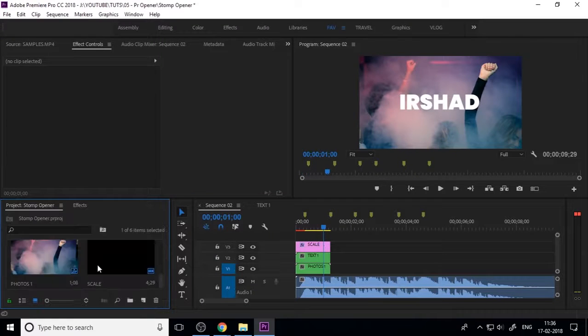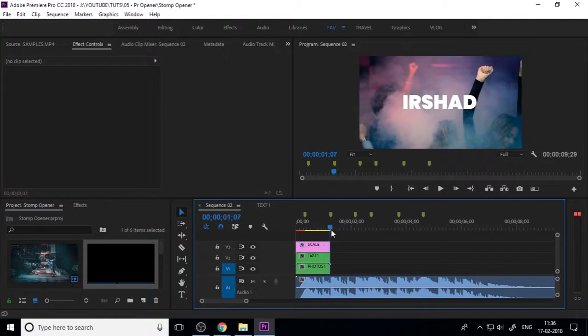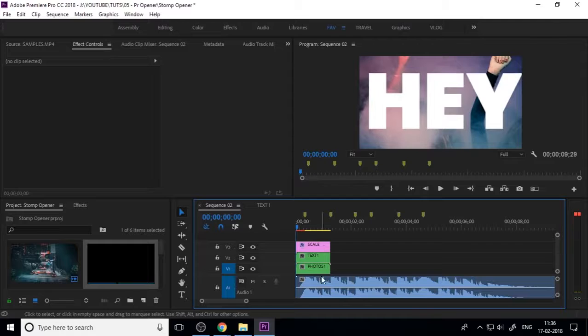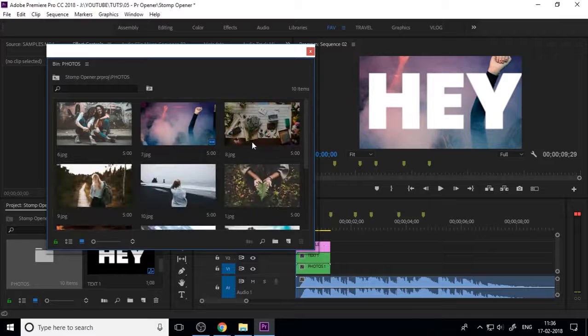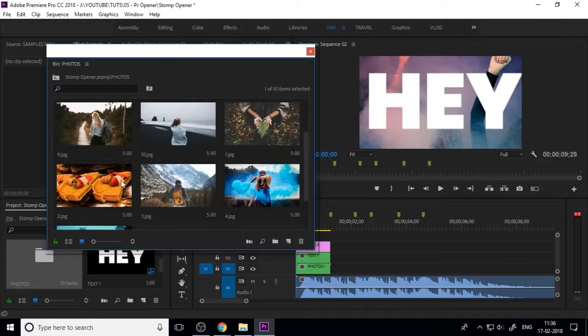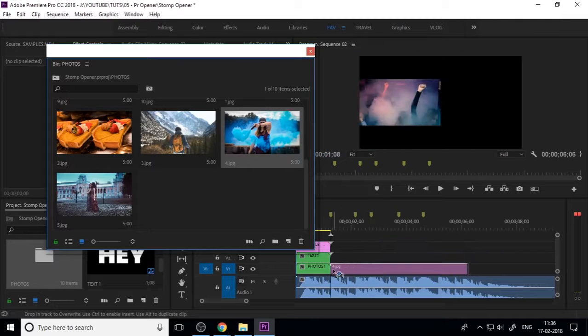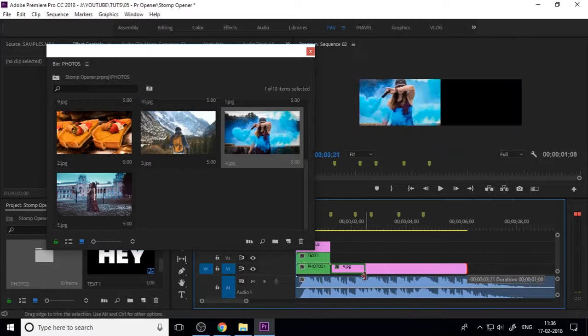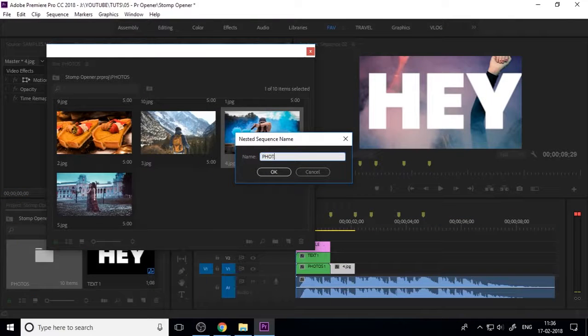Okay. Now you need to import your second photo, or second video, into the timeline. Go to photos and drag your second image into the timeline and split as per your audio and make it nest. Change the name to photo 2.